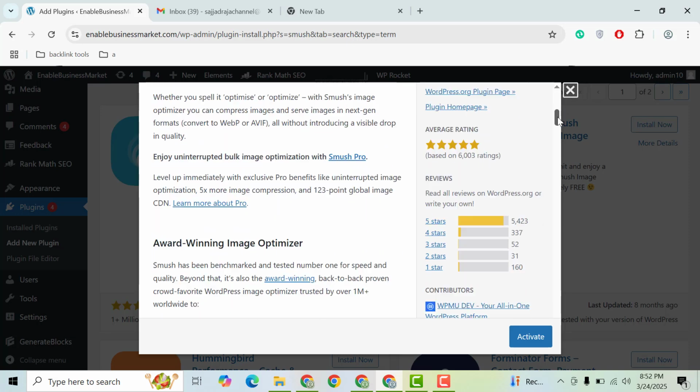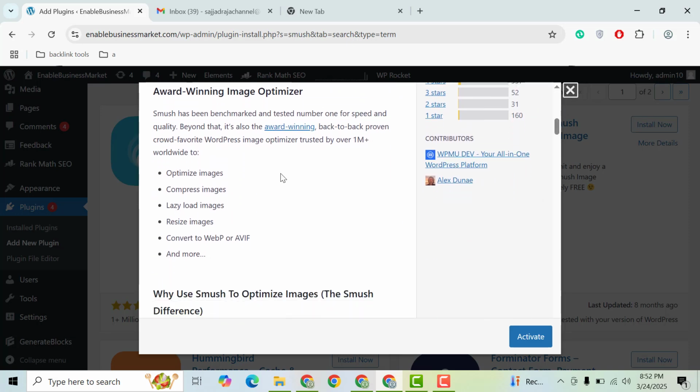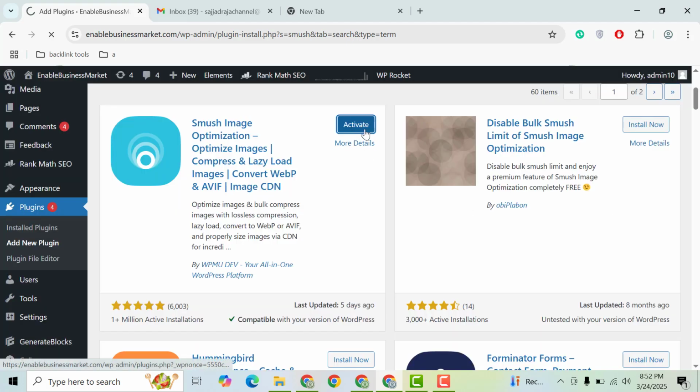Scroll down and here you can check the plugin features. It will optimize images, compress, lazy load images, resize images, convert your WebP images into the AVIF format, and many more. Then click on the activate button.